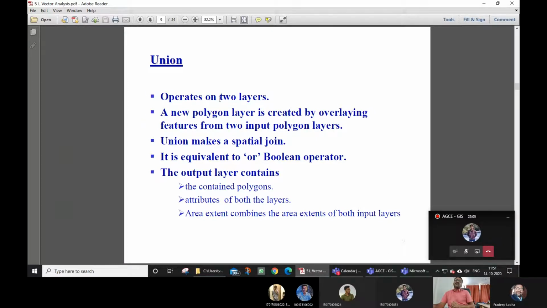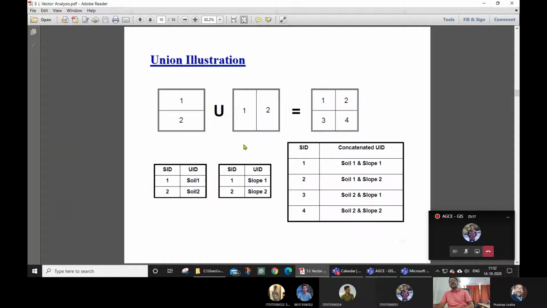What it does is that it operates on two layers. A new polygon layer is created by overlaying features from the two input polygon layers. Mind it, here both the layers are polygon layers, and I will show you directly in the sketch, because it will make you more comfortable in understanding how the union takes place.